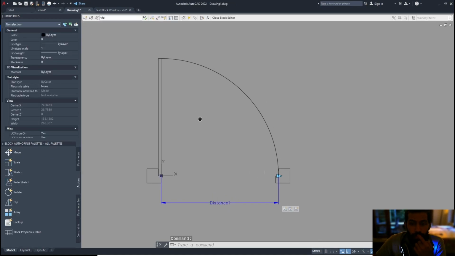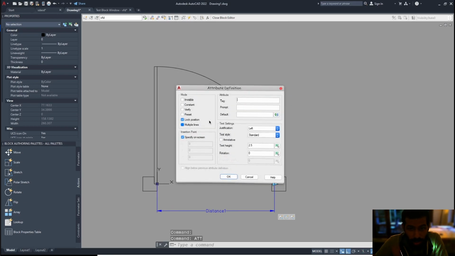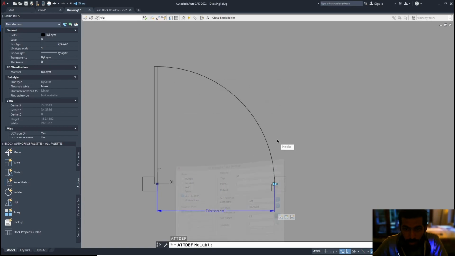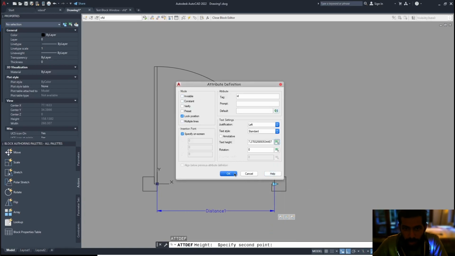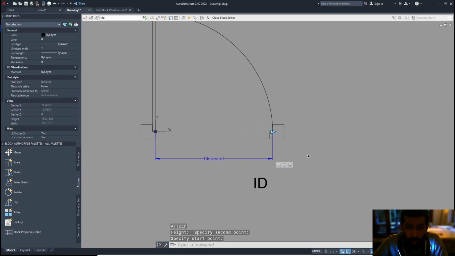Now let's try to add an attribute here. Attribute ATT. I'd like to show the ID, whether it's D1 or D2, in the model space. So ID is a visible parameter. Understand the size: first point and second point. So that is it. ID is here, and you can place it anywhere on the screen.